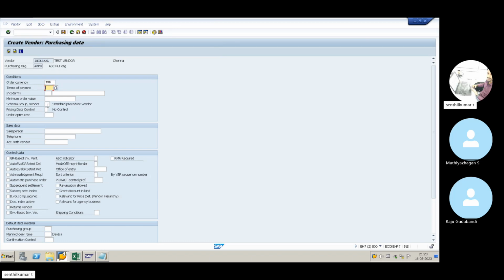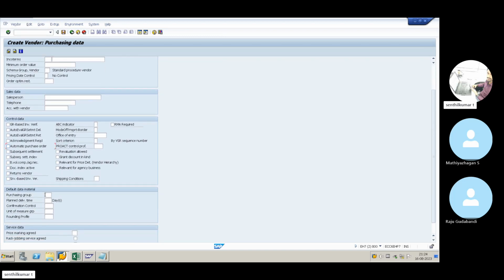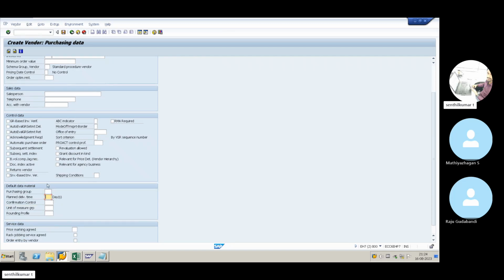Schema group of vendor will be used in the pricing procedure concept. At the time of the pricing procedure topic, we will explain this schema group of vendors. There is also the automatic purchase order option, which will be a separate topic that I will cover. We can also enter the purchasing group and the number of planned delivery times.